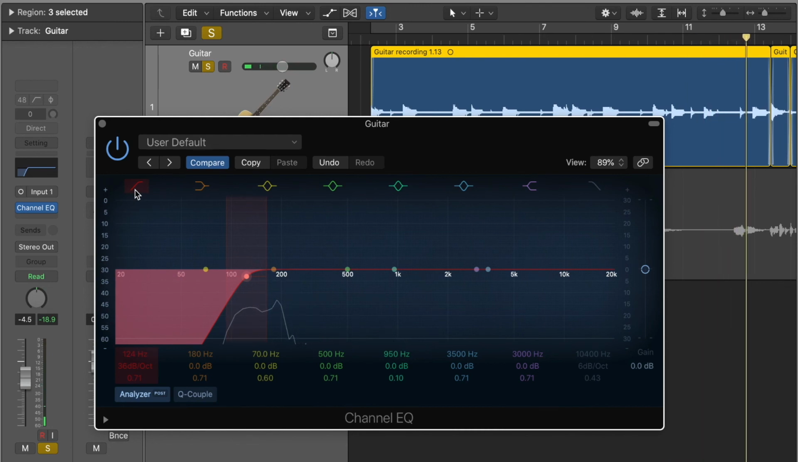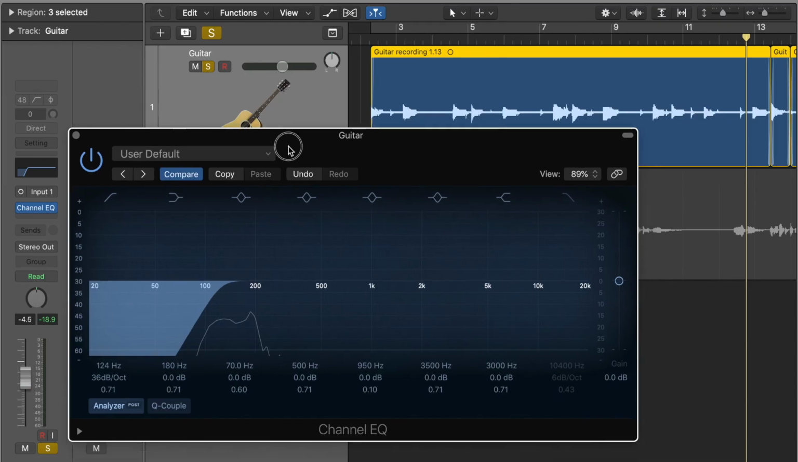All right, so it's really helping there, just helping us not get distracted by this low-end information. It's not a kick drum; it's a guitar. So we don't want all of that low end, especially when we're slapping the guitar like that.